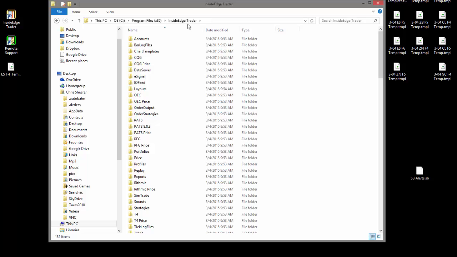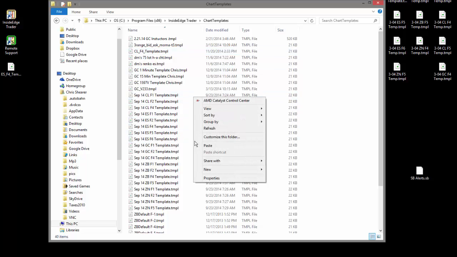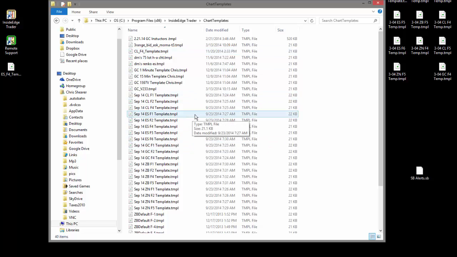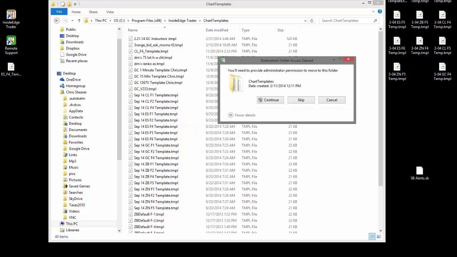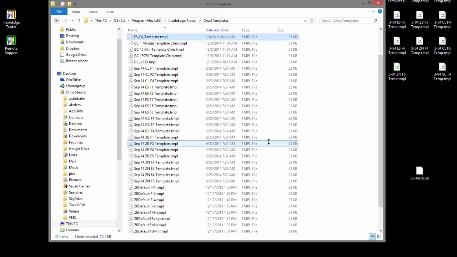And once I open Inside Edge Trader, I've got all sorts of folders, and most of them correspond to specific file types. So in this case, I've got chart templates. I'm going to open chart templates, and then I'm going to right click and paste that file that I cut. You might get a security prompt from Windows. If so, go ahead and allow it.